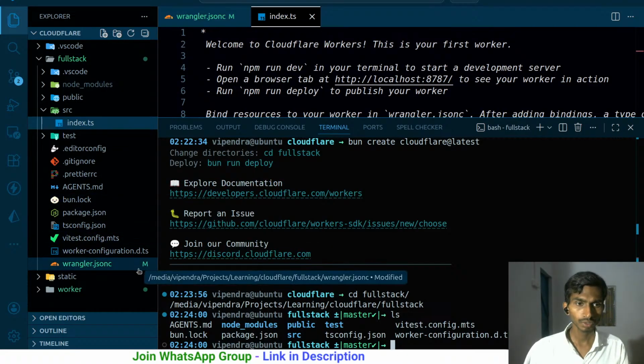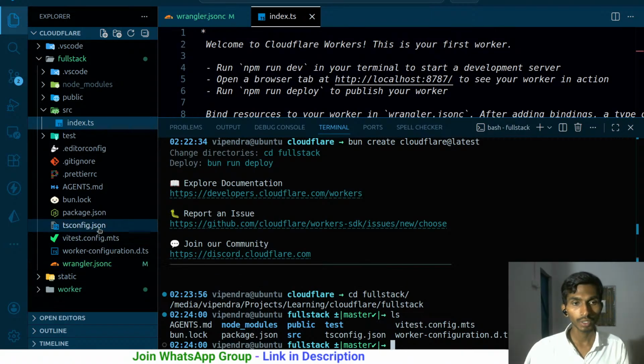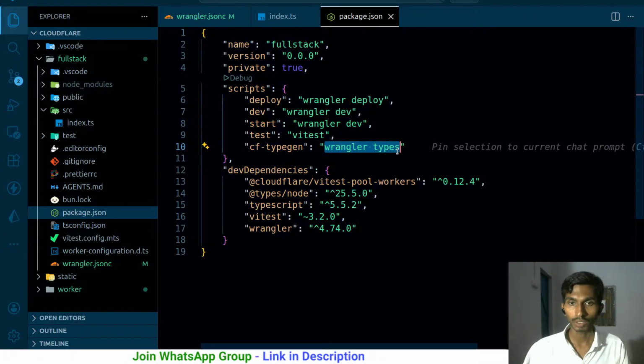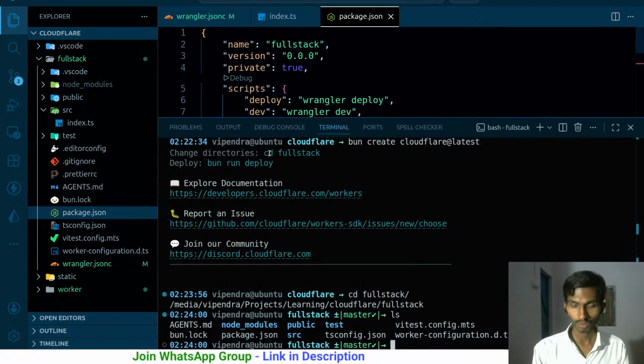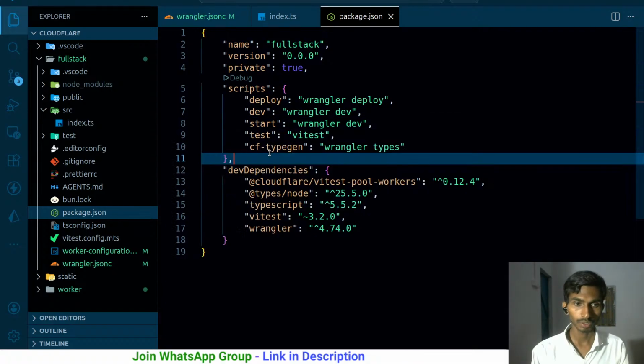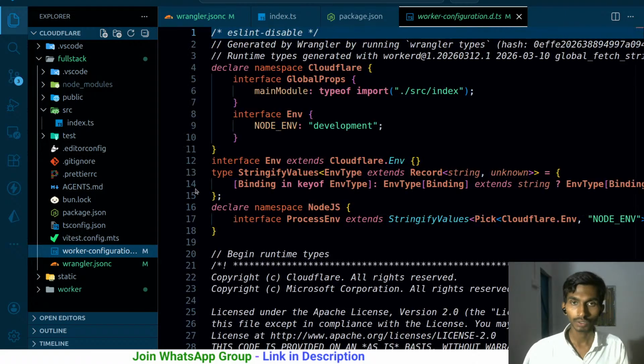Where is package.json? You are using Cloudflare, but still we should have that. Here it is. So wrangler types, this actually ultimately runs cf-typegen at the end. So let me run this, and mainly I'm going to be running it using npm. So do it. Generating types, types written to worker-configuration.d.ts.